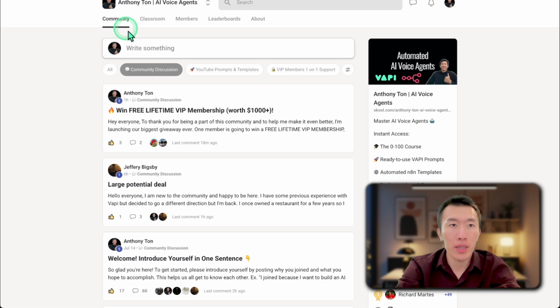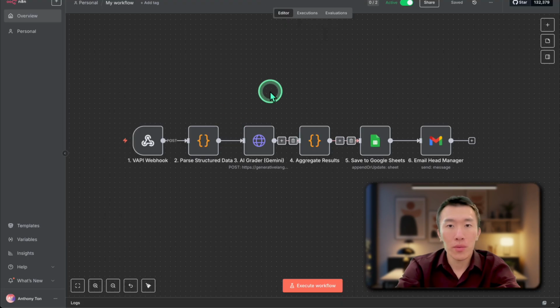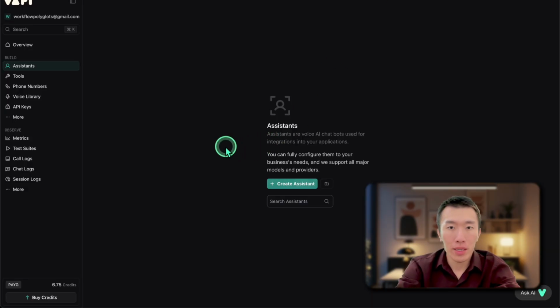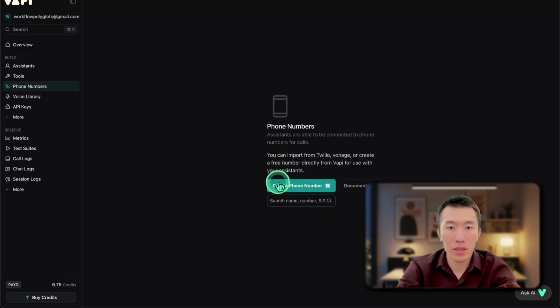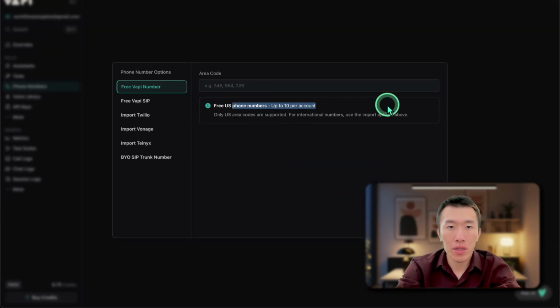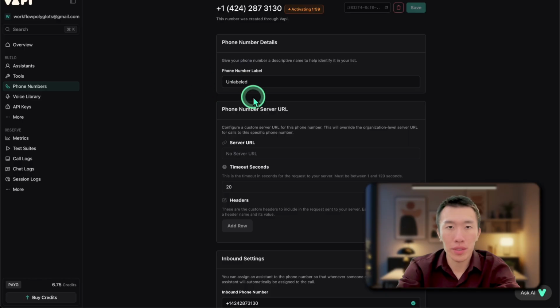All right, so going back over to here, we are now done with n8n. So all we need to do now is go over to a website called Vapi. Okay. Now, once you sign up for Vapi, it's completely free using the links in the description. It's going to look something like this. All we need to do is set up our tool and create a phone number. So let's go ahead and create that phone number because it takes a while to load. And by the way, you can create up to 10 free US phone numbers for absolutely free. So it doesn't matter what area code you use, anything that you want.